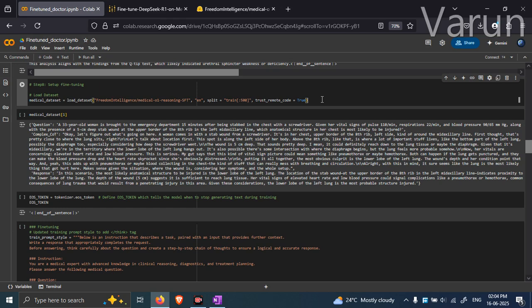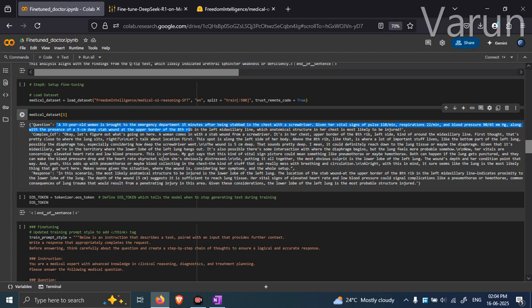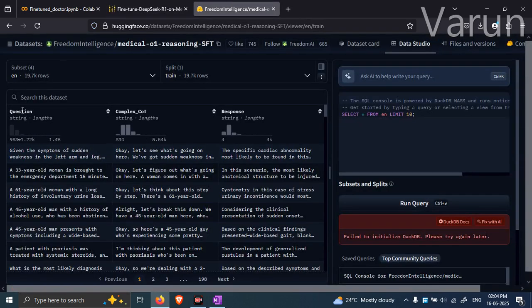After loading the dataset, we have seen the first row: a 33-year-old woman brought to the emergency room and so on. You can see we have a question here, a complex chain of thought here, and a response here. Question, chain of thought, and response. These are the three things we have.